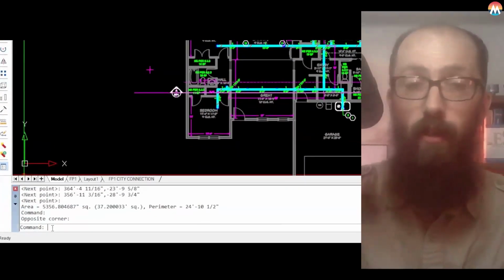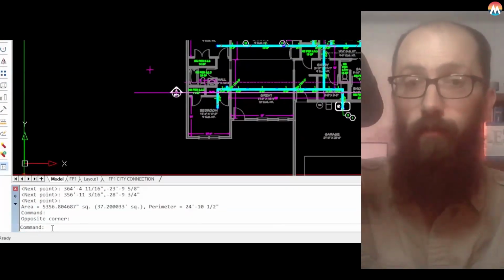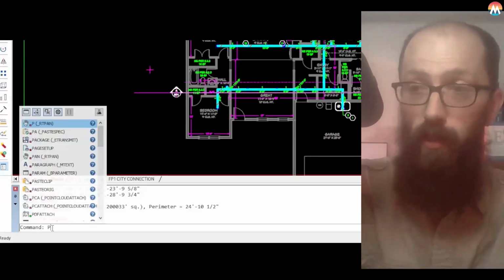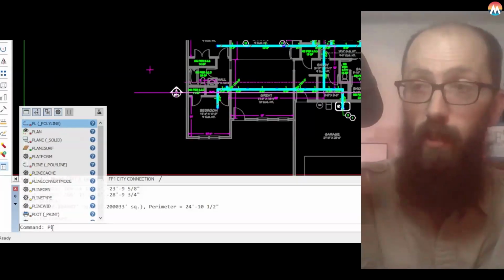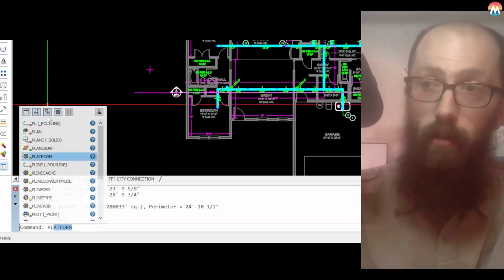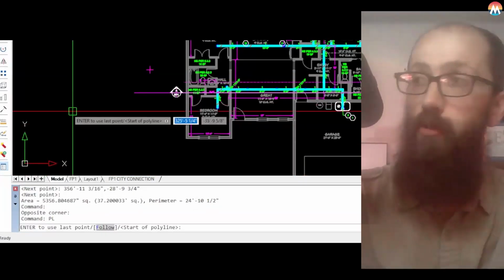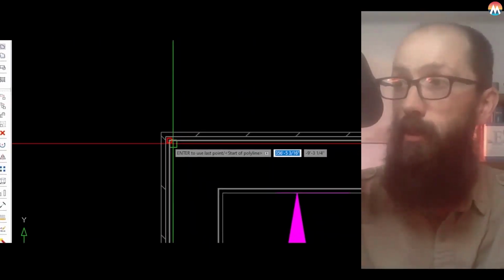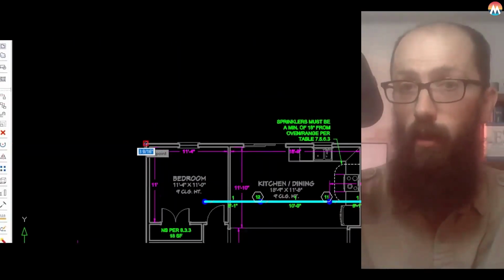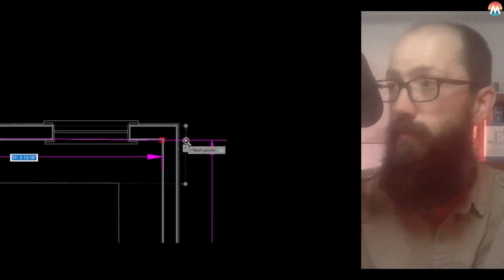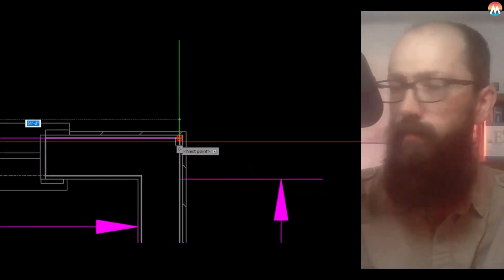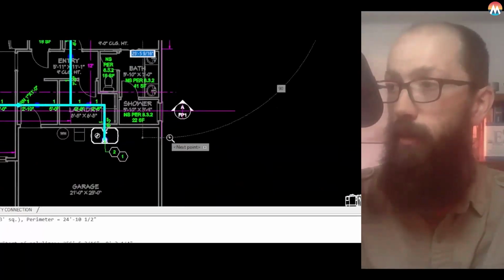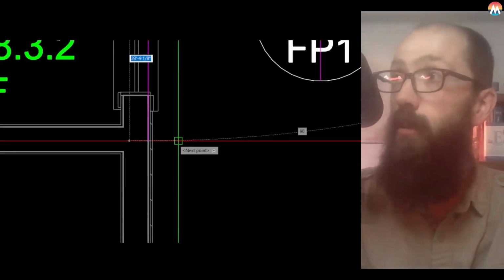Down in the command line, we could type out polyline, but there's also a quick way to do it just by typing PL. If you just type PL in IntelliCAD, polyline will pop up. And so I'm going to click on that. And now I'm going to zoom in, and I'm going to go along the outside face of framing on the outside of it. I'm going to go in a clockwise order around the building.